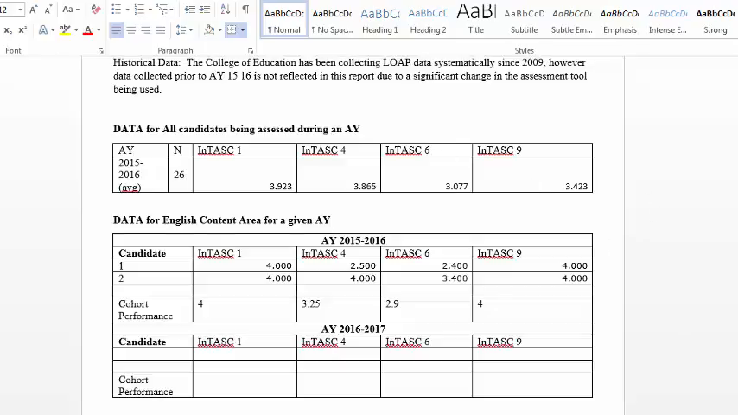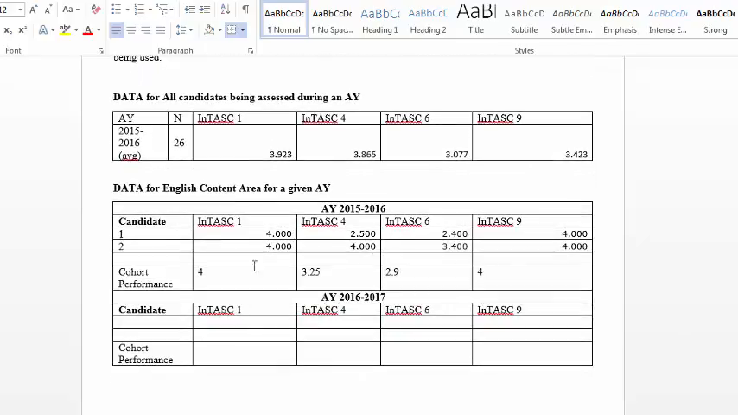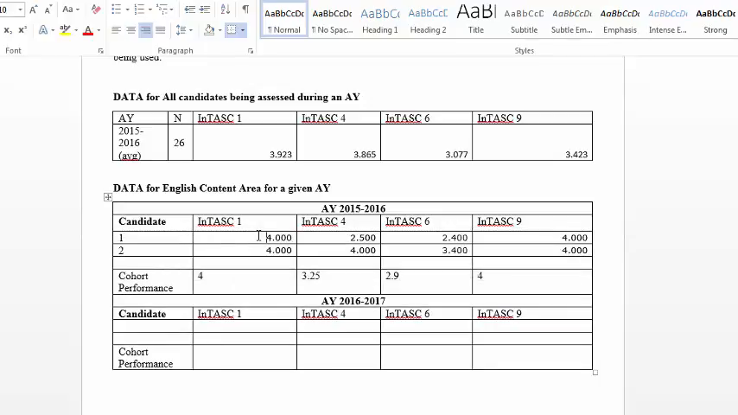Here you see what I was talking about with the APA. There were 2 students who were majoring in English who completed the LOAP. These are their individual scores, and this is the cohort performance. So the cohort average is here for English students. Remember, this is English. When I say cohort performance, I mean English cohort. And these are their individual performances. So for INTAS Standard 4, one student had a 2.5 while the other student had a 4. So that's just another layer of information for you to look at.